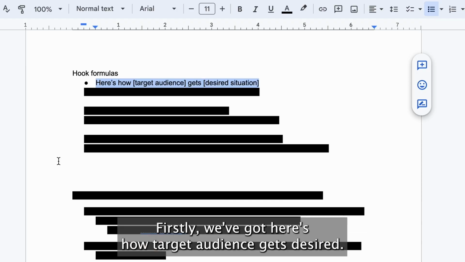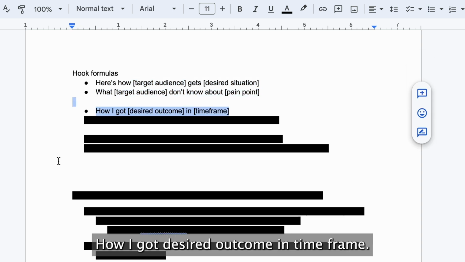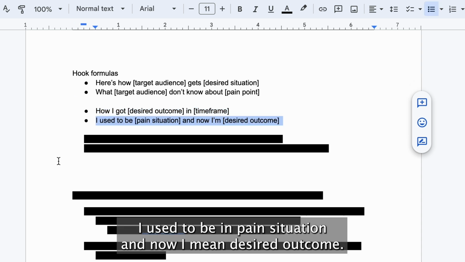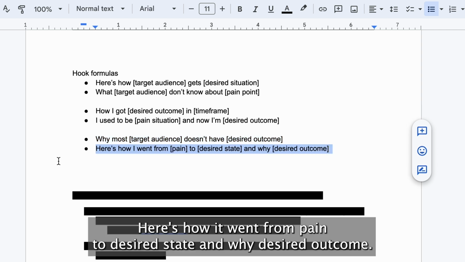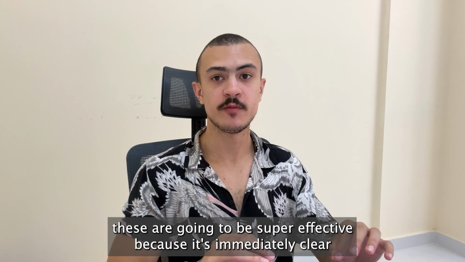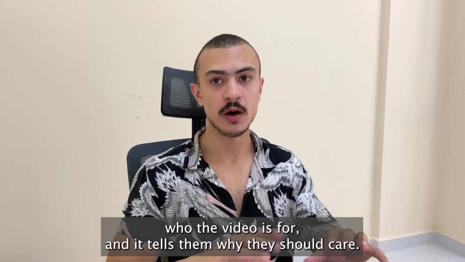Firstly, we've got here's how target audience gets desired situation. What target audience doesn't know about pain point? How I got desired outcome in time frame. I used to be in pain situation and now I'm in desired outcome. Why most target audience doesn't have desired outcome. Here's how I went from pain to desired state and why desired outcome. These are going to be super effective because it's immediately clear who the video is for and it tells them why they should care.